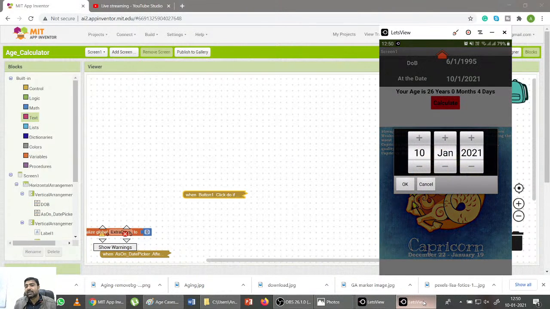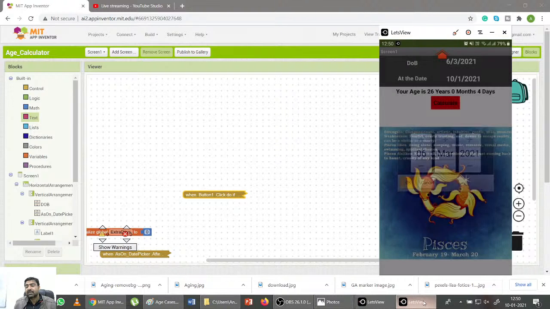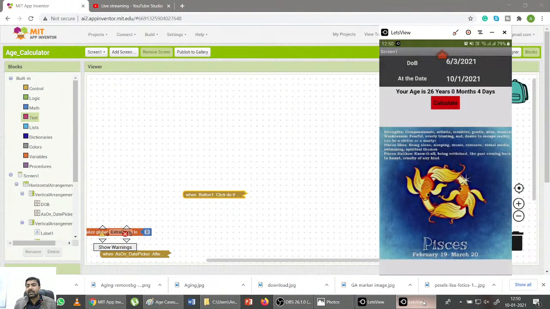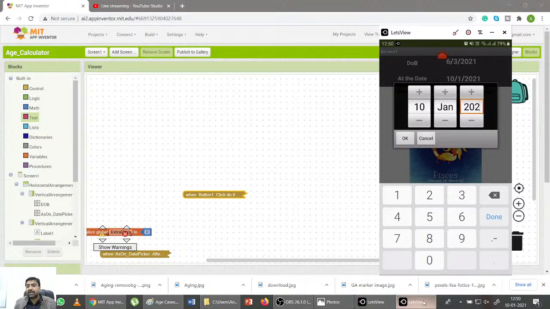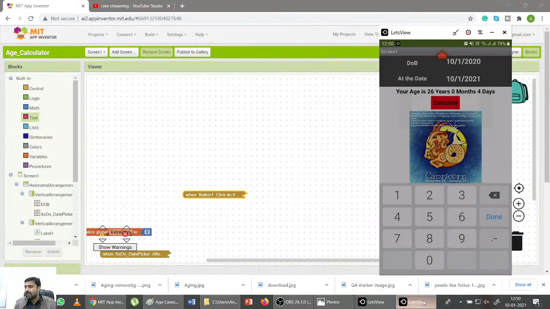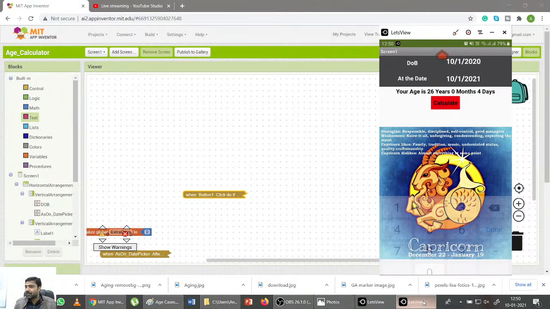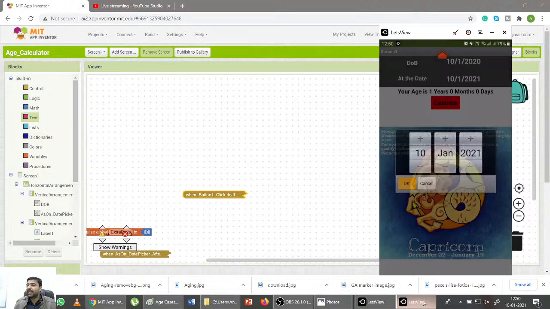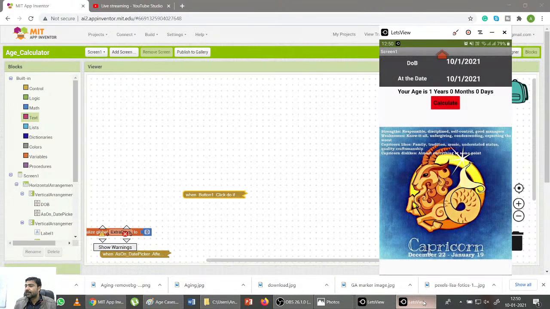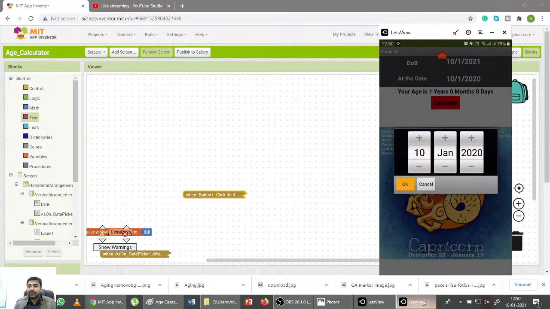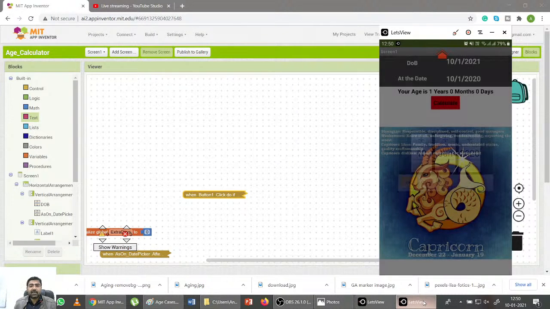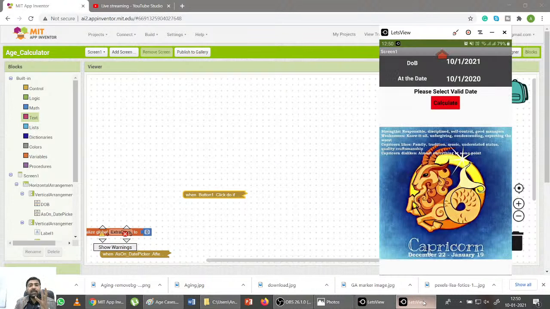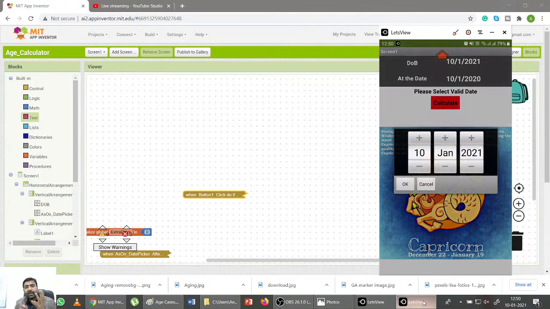Take it 2020 instead. 6th March 2020, and the date of birth as. Is it interesting or not? If you are watching, write in the comment section if it is interesting. On the screen, we have shared our mobile screen. Mr. Rehan is entering the date, and the condition here is that both day and month of the current date picker are lesser than the date of birth day and month.